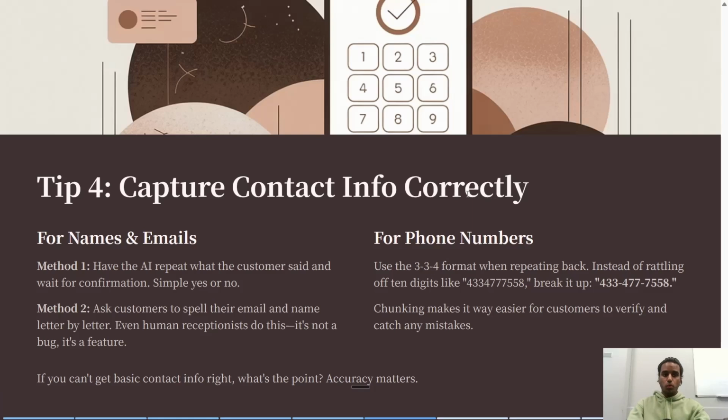Now, tip number 4, capturing contact information correctly. I want you to understand this. It's not just a problem with the AI. Humans also do this. Let's say you call a customer agent, like a human receptionist, and say, hey, my name is, let's say a very complex name. Let's say Kulakarni Muthuswamy. Just a random example, right?